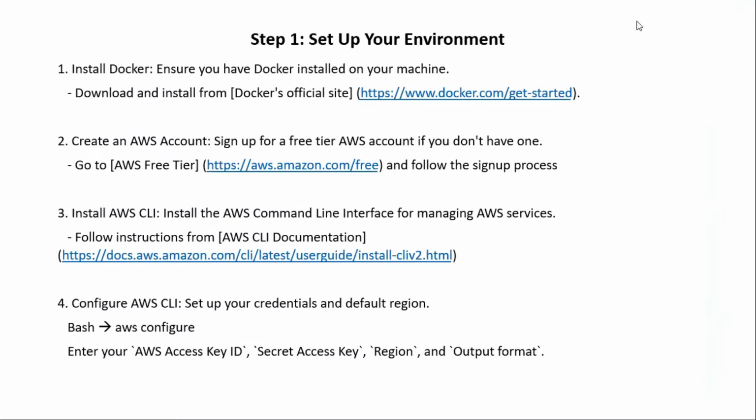Minimize it and let's move toward the second bullet of step number one, which is create an AWS account. You have to sign up for the AWS free trial. For that, click here. You can use this link.